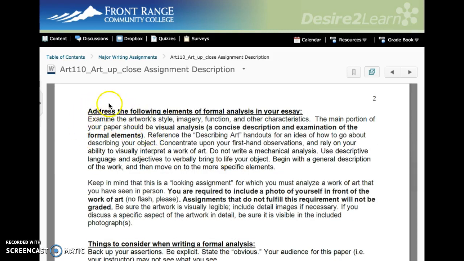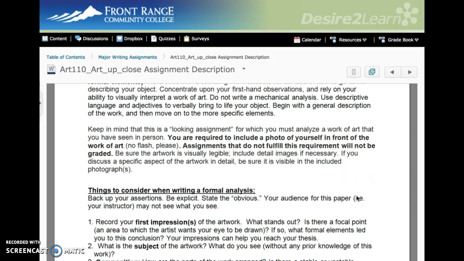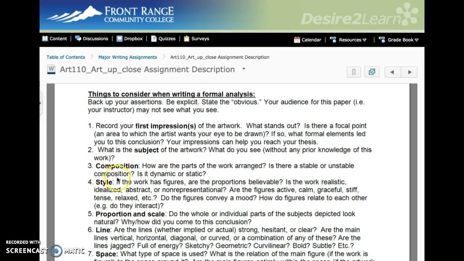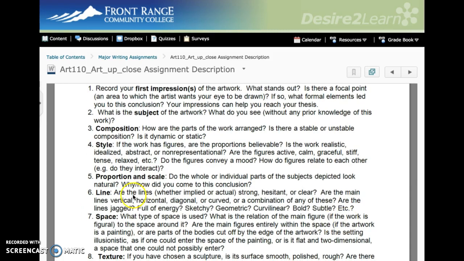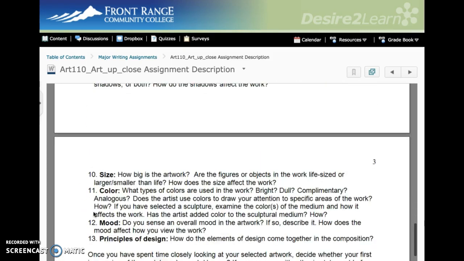The next page on this assignment description gives you a little bit more information on how to complete a formal analysis. Again, I've reiterated that you need to include a photograph of yourself in front of the work of art. And here I've given you an outline of the elements that you should be covering. This probably looks pretty familiar. We discussed the formal elements and principles of design in the 3rd and 4th weeks of the course. We've been working on describing those elements since then, so be sure you're addressing these different elements in your visual analysis.